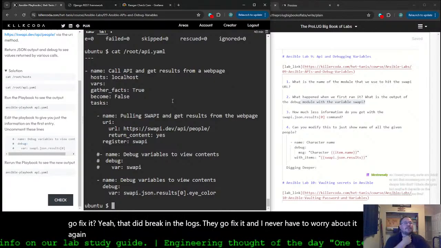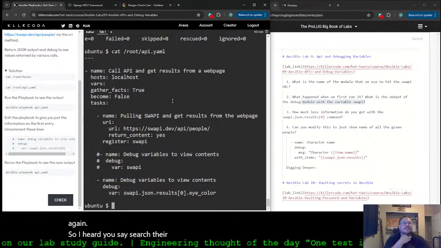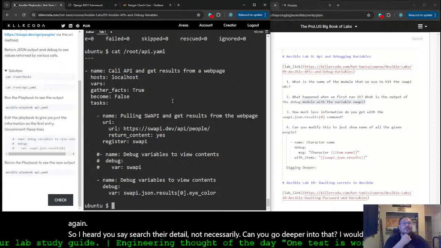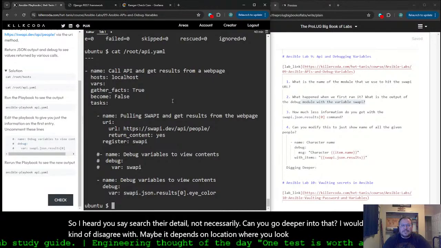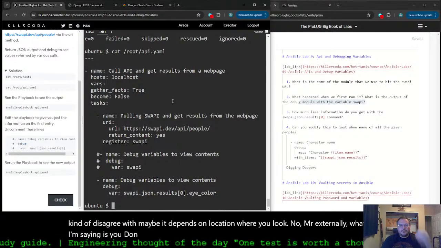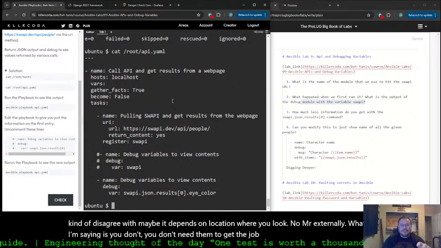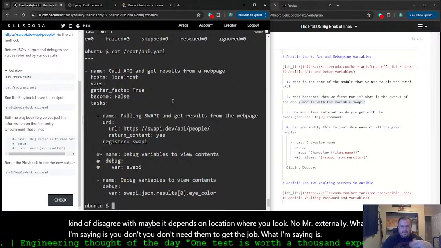So I heard you say certs are detailed, not necessarily. Can you go deeper into that? I would kind of disagree. Maybe it depends on the location where you live. No, Mr. Extremely, what I'm saying is you don't need them to get the job. What I'm saying is they're a positive differentiator.